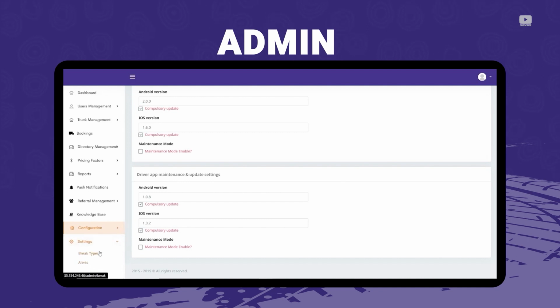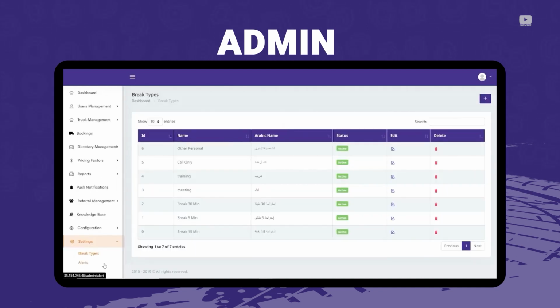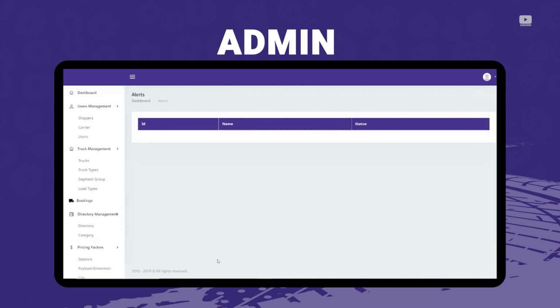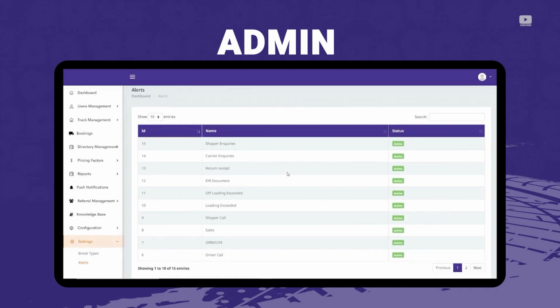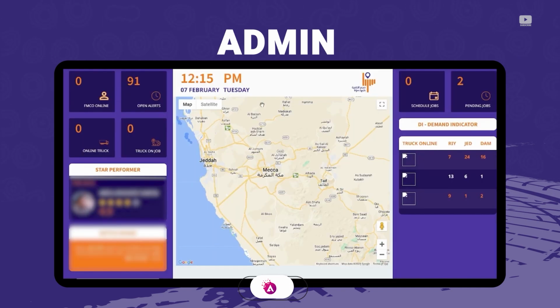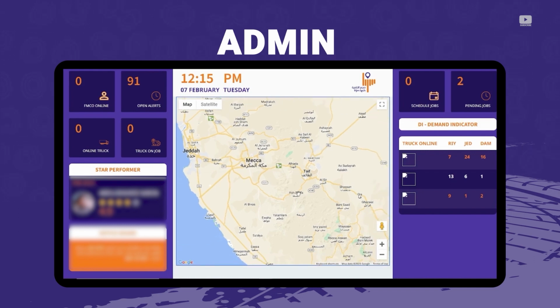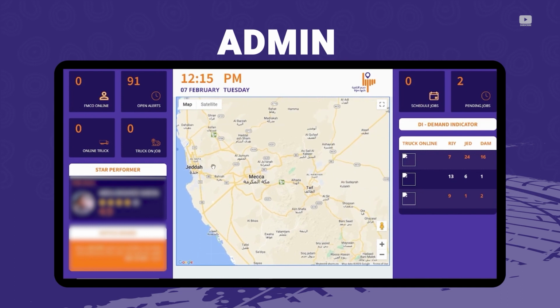Lastly, settings. These are just basic break types that any carrier can put, and the alerts, if there are any particular alert notifications that go to the shippers, to the carriers, to drivers, customers, all of those can be set from here. So this is the main operation screen that the admin can view, and this operation screen is basically an overview of what is going on in which city. It's all a one-stop solution.